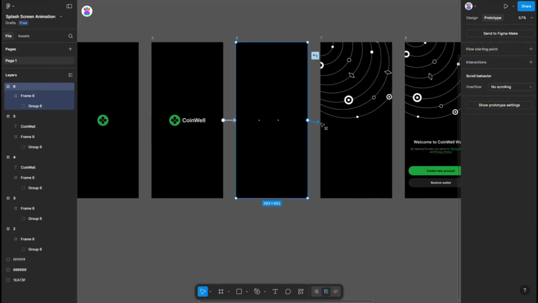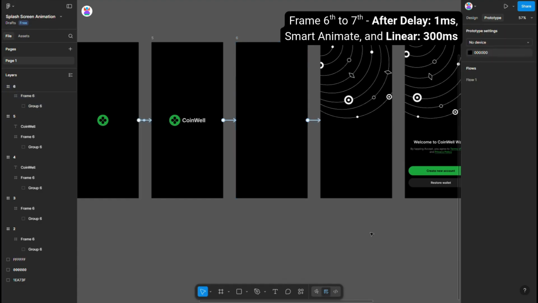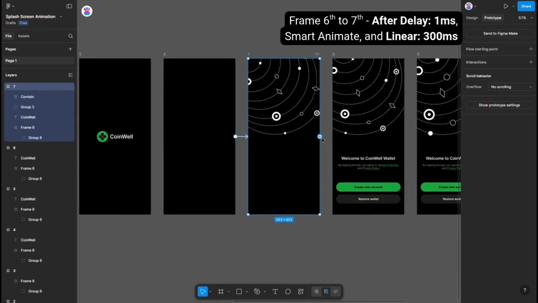Connect the sixth frame to the seventh frame. Set the after delay, 1 millisecond. Choose Smart Animate and set linear with a duration of 300 milliseconds.